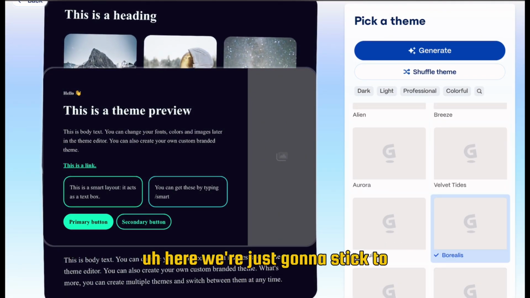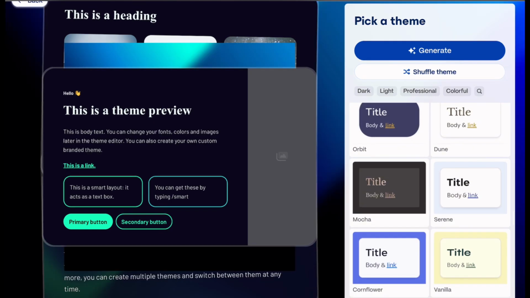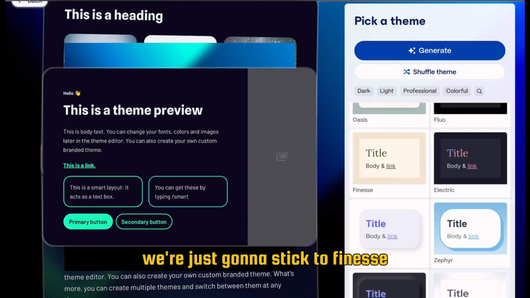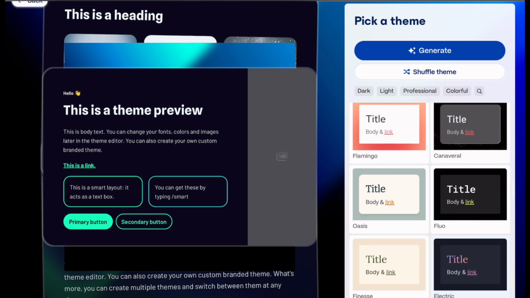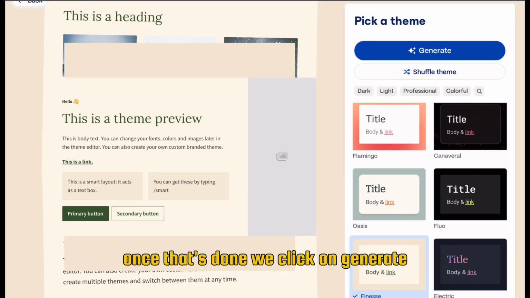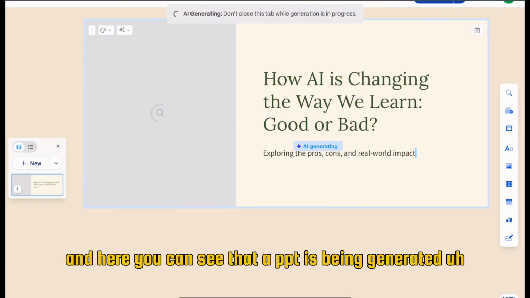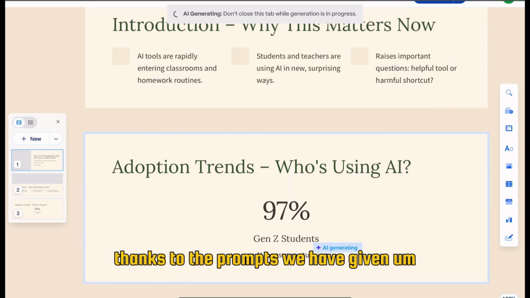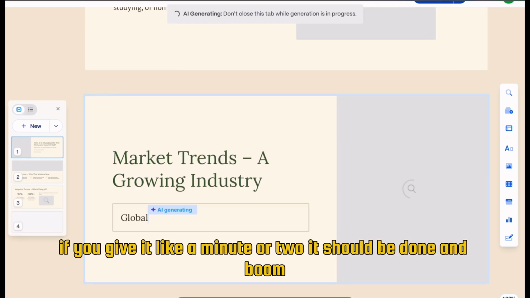Here we're just going to stick to, let's see which theme looks good. Yeah, we're just going to stick to Finesse. Yeah, and once that's done, we click on generate. And here you can see that our PPT is being generated thanks to the prompts we have given. If you give it a minute or two, it should be done.